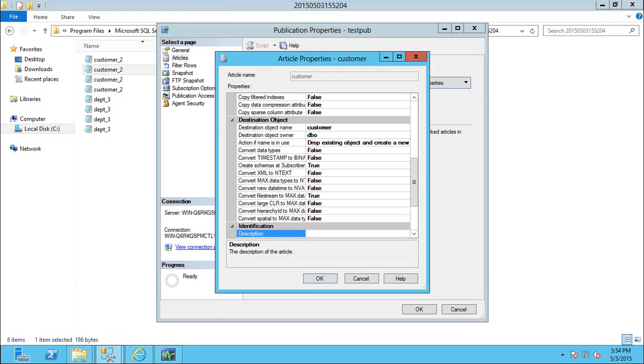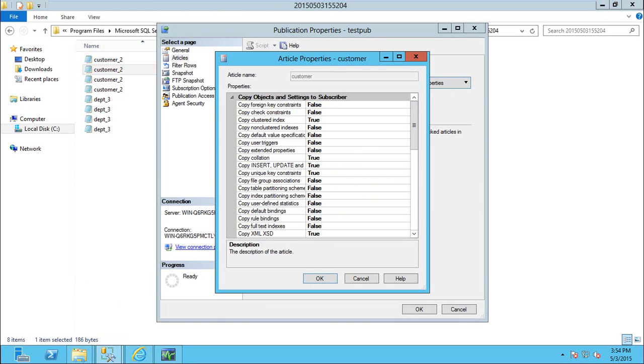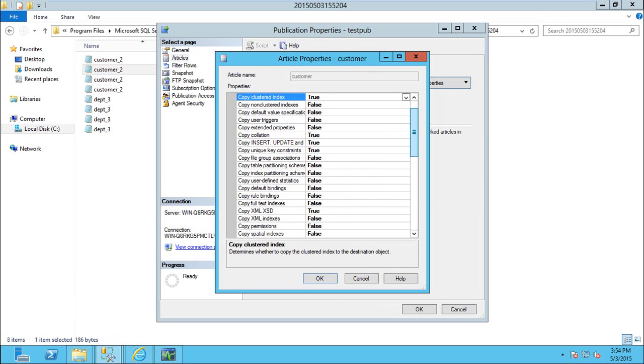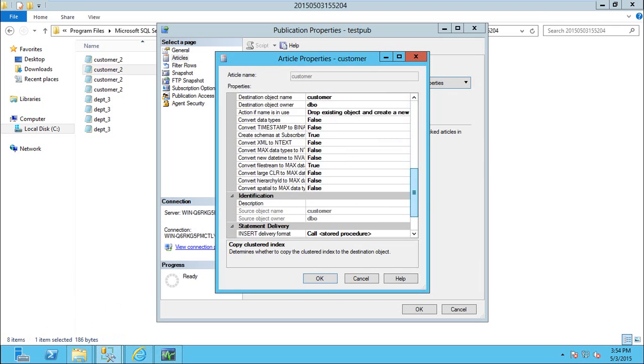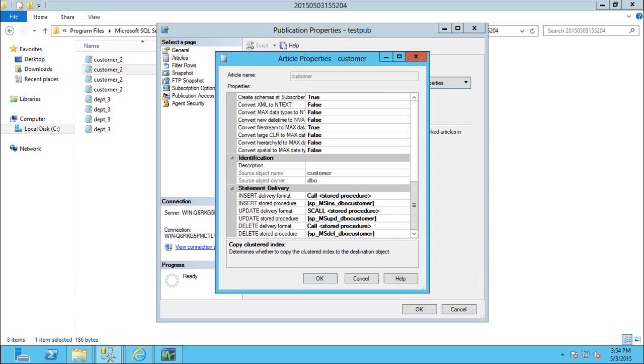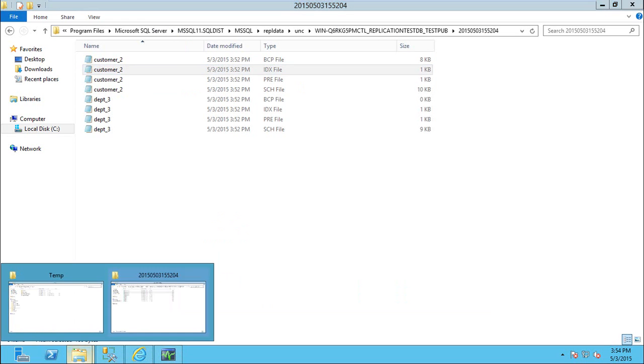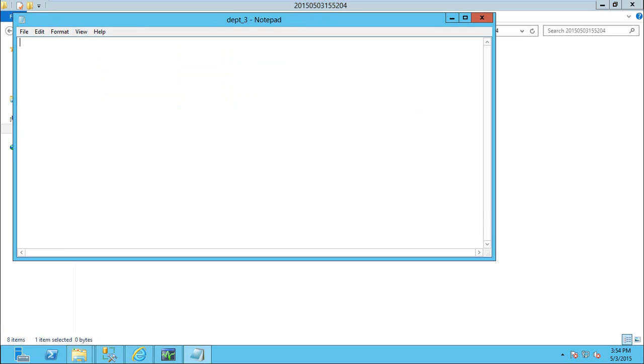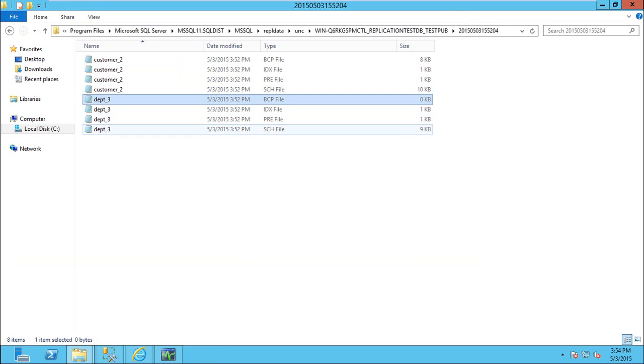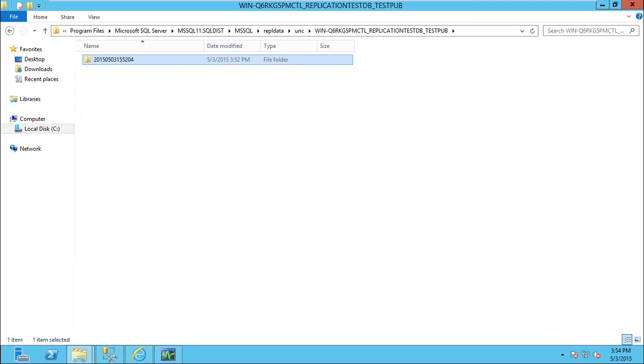So did we specify anything else? No, we have not specified anything else. Okay, only the clustered index and data, and all these are MS insert. Okay, these options, that's what we specified in the article. Now same thing for department. Of course, for departments there is no data. Okay, this is what the snapshot file is.